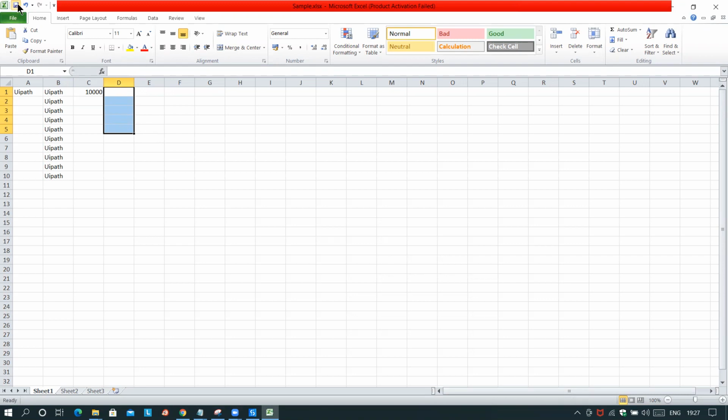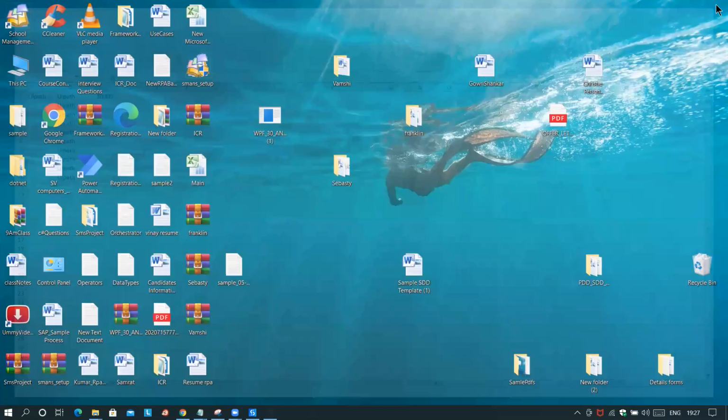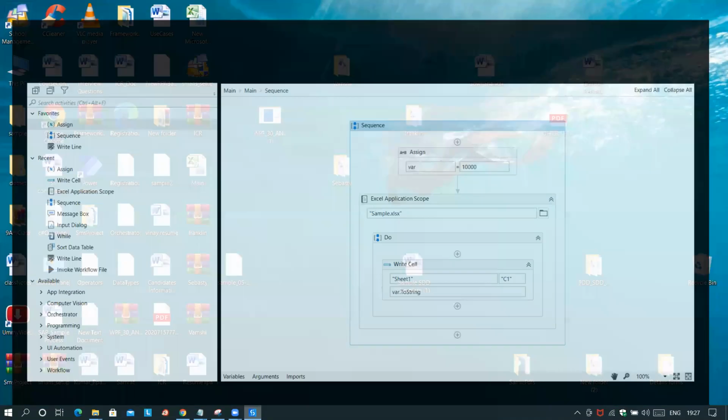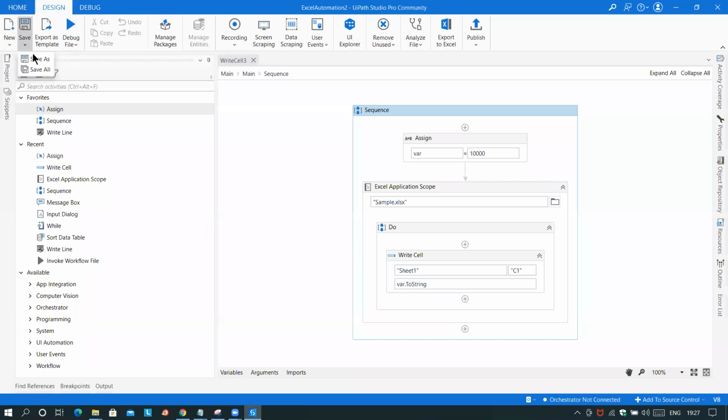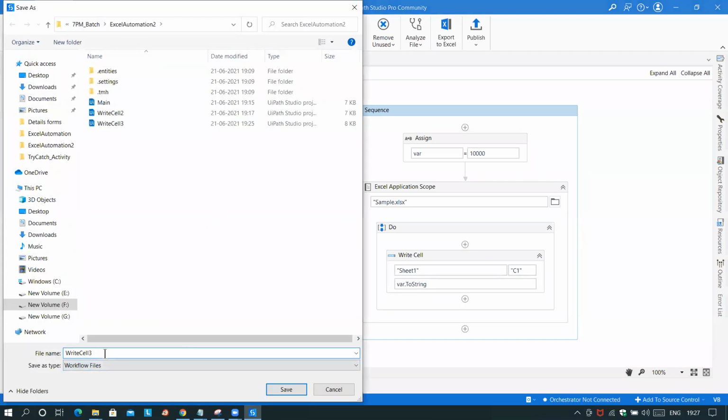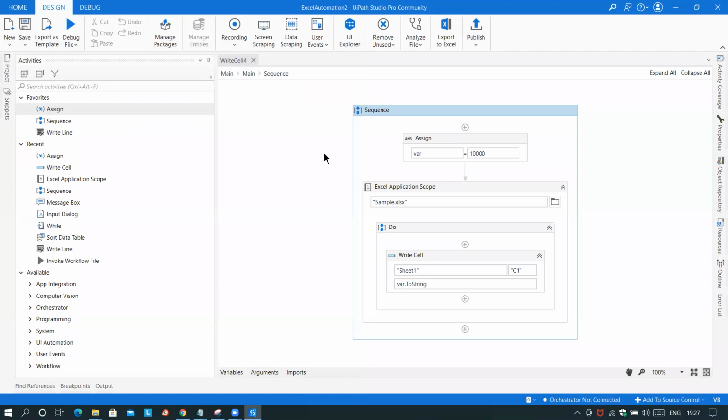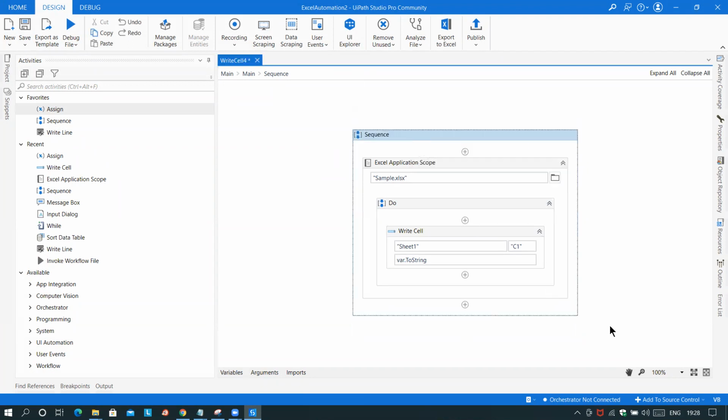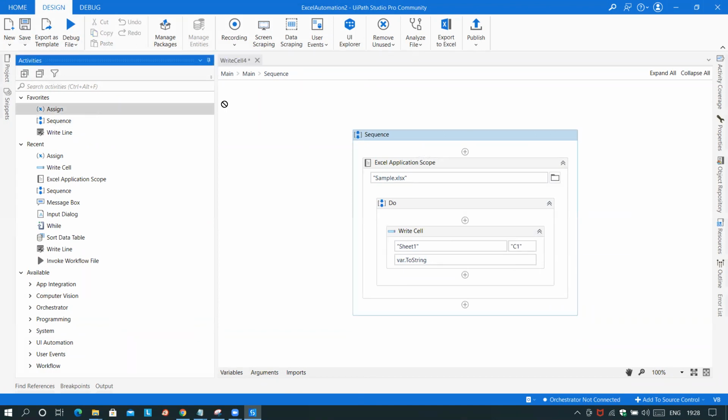So right now, observe this. Save as, write cell 4. Simply I will implement the logic, but I never explain this one; you people have to explain this code. I want to write the data from D1 to D10. Directly I will implement it right now.